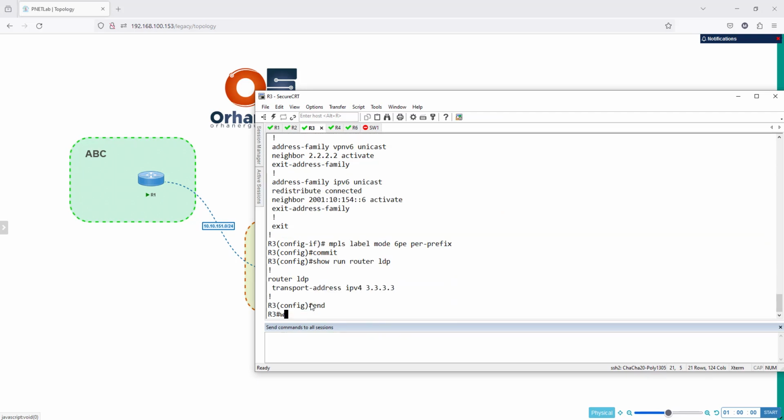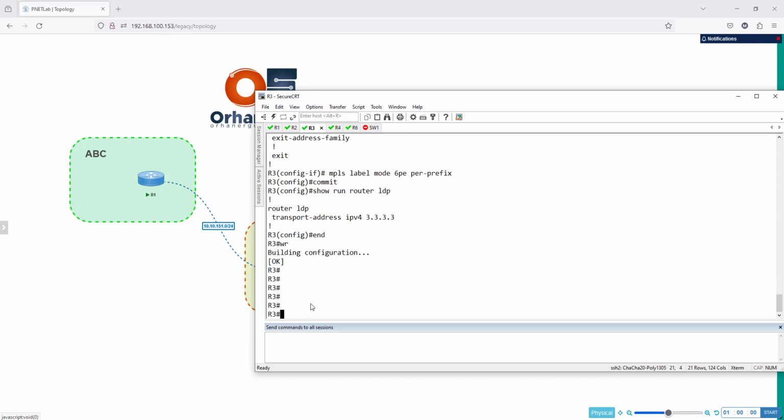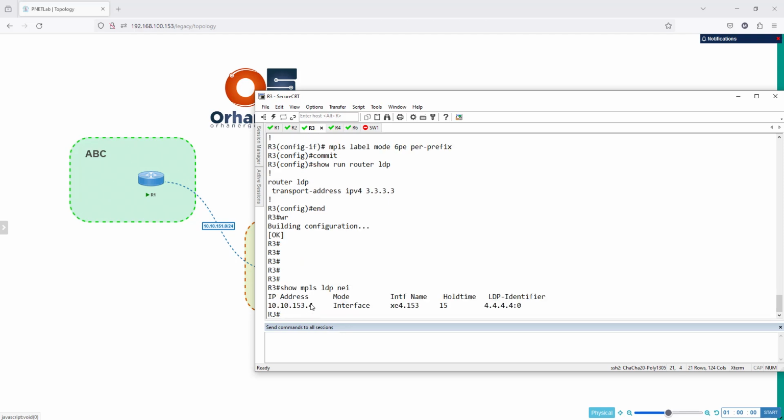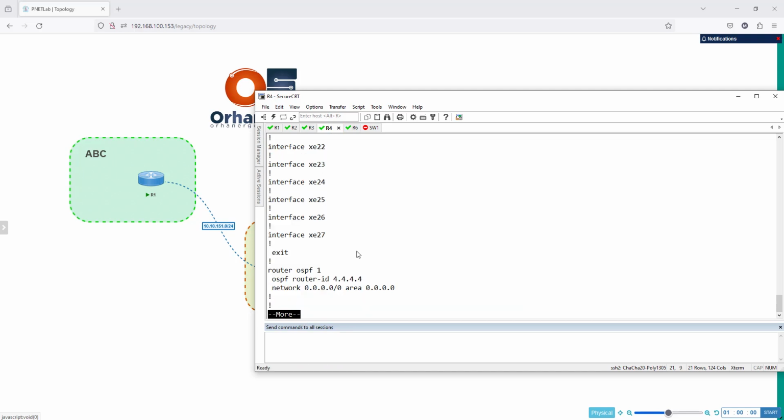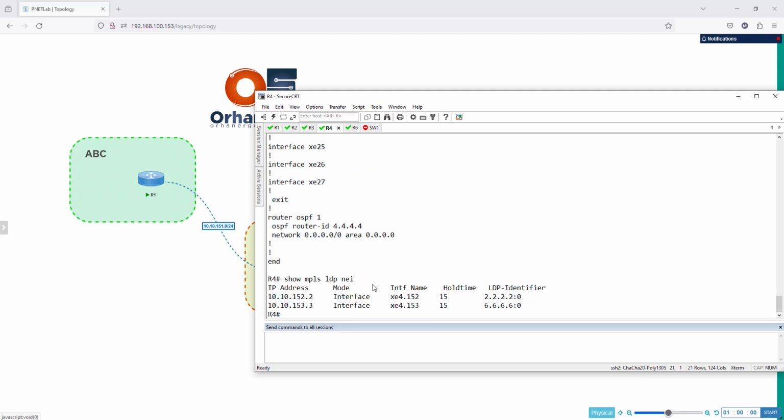Now if I just do some verifications, let's see. Show MPLS LDP neighbor. Okay, I have the adjacency with router 4. And if I do this on router 4, it says that I have it with router 2 and router 3.